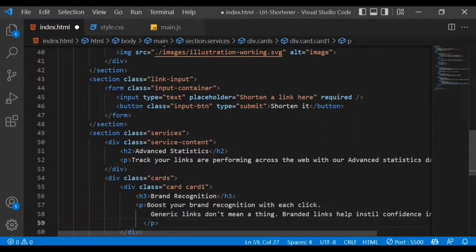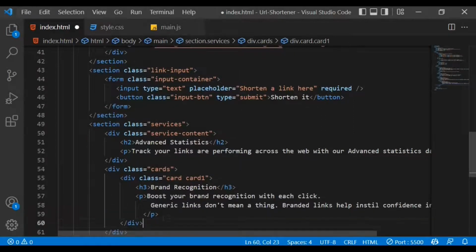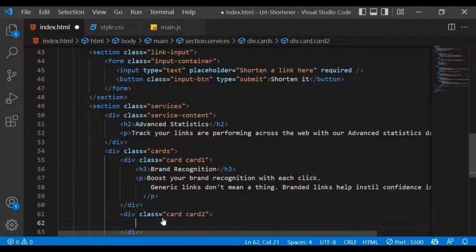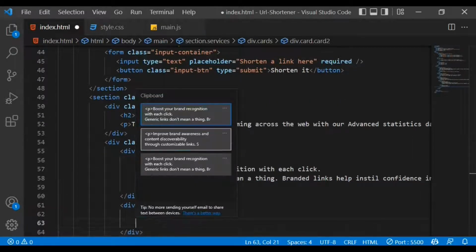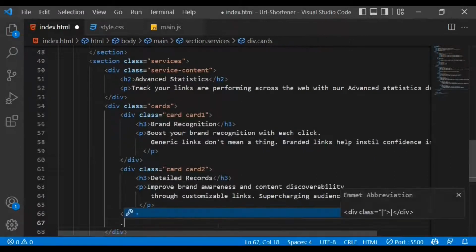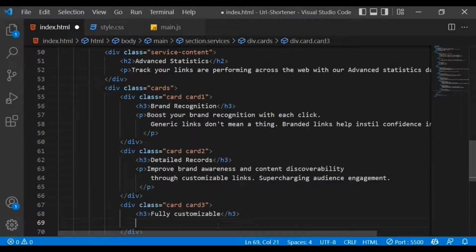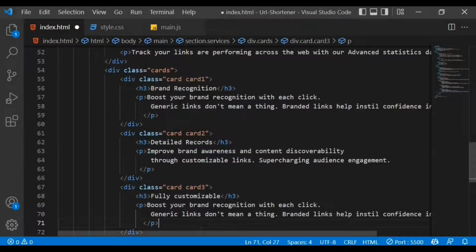Below that div we'll be having another div with a class of card, and this is going to be named card2. We'll be having an H3 tag as well with a text and also a paragraph. We will repeat that for the third card, and it's going to be the same format, with the same paragraph text. So let's save the changes in here and check it out.